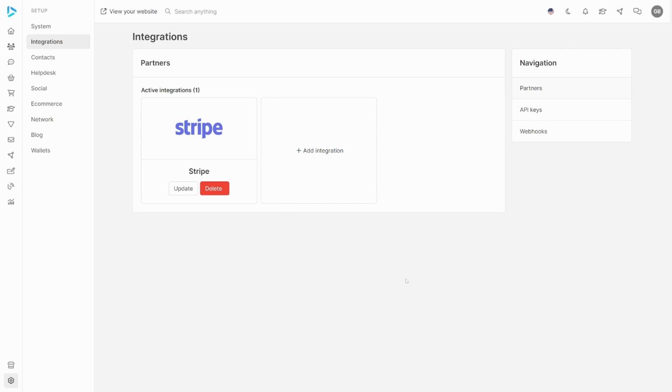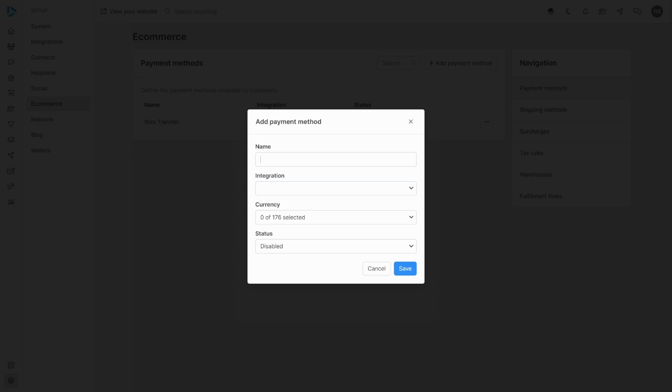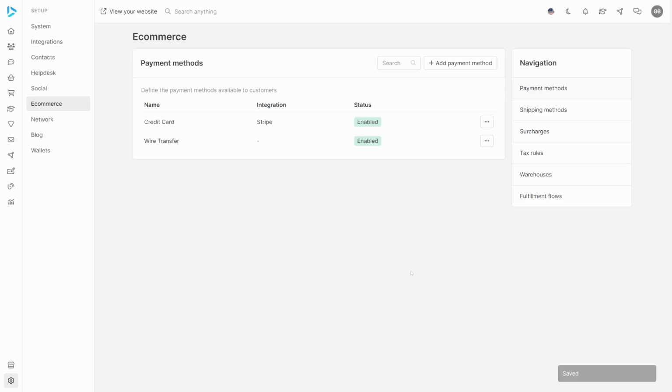So we are going to then go back to e-commerce and then we're going to click Add Payment Method again. And this time I'm going to name it Credit Card. And then I'm going to add an integration. I'm going to choose Stripe. And then I'm going to add all of the currencies. And then lastly, I'm going to enable this payment method and then click Save. So now we've got our two payment methods.